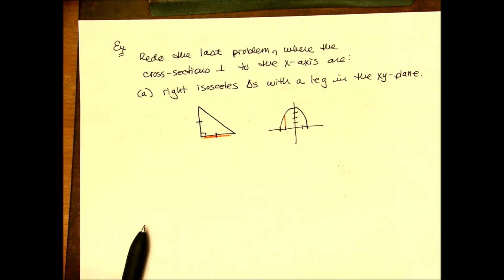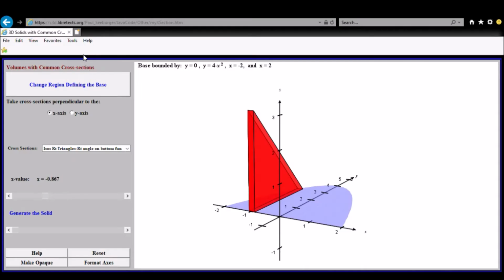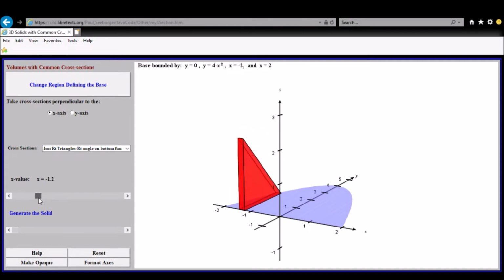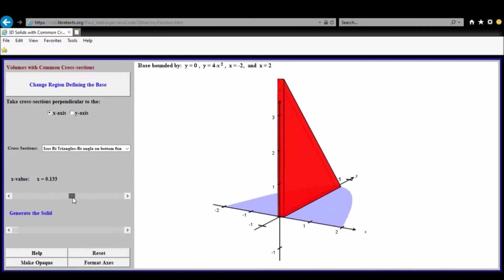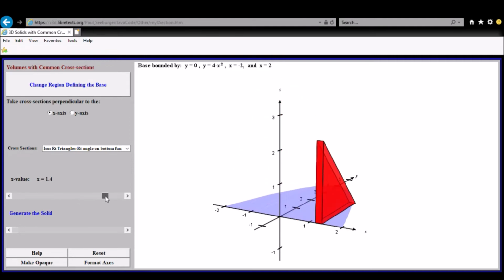Before we go on, I think we should take a look at what this is going to look like. So again, we have our region bound by the parabola and the x-axis, and now the cross-sections are those triangles that we talked about. So here's one of the triangles, and I can slide this along the x-axis. You can see a whole bunch of different cross-sections. Again, they're not really triangles, they're triangular prisms, triangles with a very small thickness.